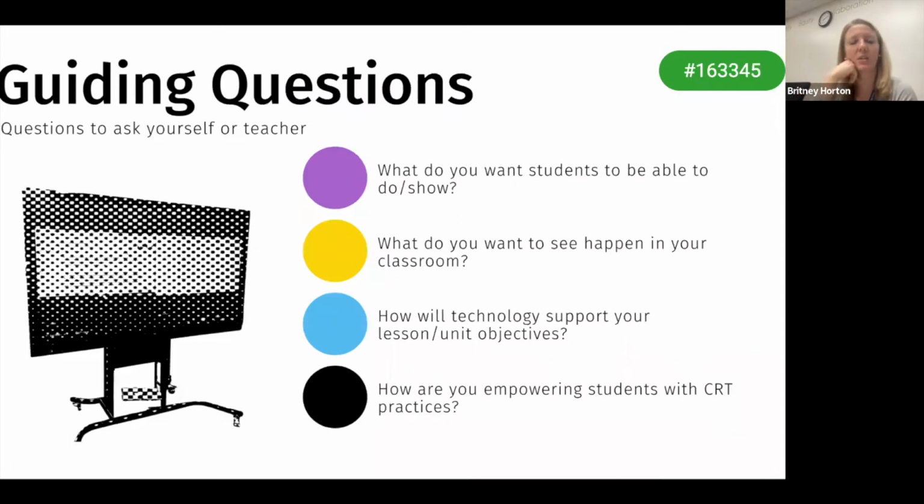I threw this slide in here too, because it helps me in my coaching conversations with where to start. A lot of times I have more, but I picked these out. So I ask teachers, or if you're a teacher, ask yourself: what do you want students to be able to do or show? And what do you want to see happen in your classroom? So once they are doing and showing it, you walk in and they have it. It's not that you have to teach them this whole routine; they're naturally doing it because you have taught them this. And then, how will technology support the lesson or unit objective? And the last one is, how are you empowering students with culturally responsive teaching practices?